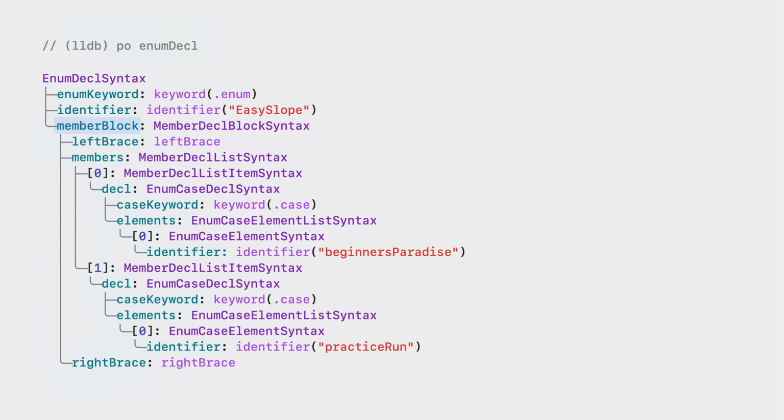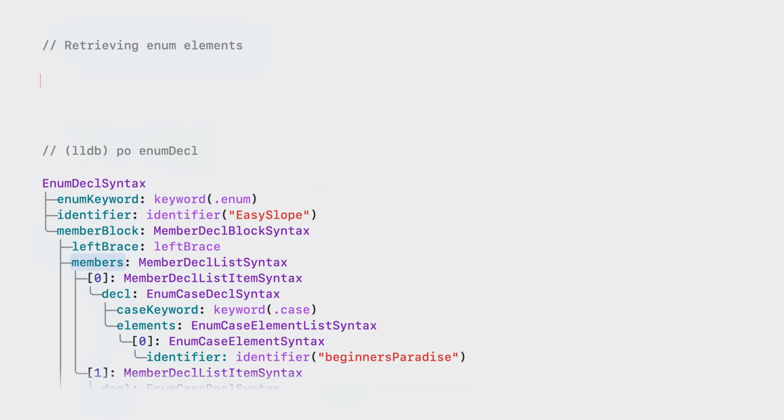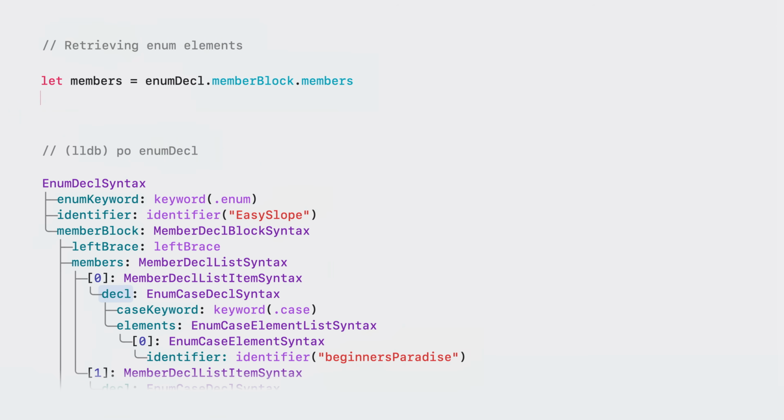The enum declaration has a child called member block. This member block contains both the braces and the actual members. So to access the members, we start with enumDecl.memberBlock.members. These members contain the actual declaration, as well as an optional semicolon. We are interested in the declarations. In particular, those declarations that actually declare enum cases. I'm using compact map to get a list of all the member declarations that are enum cases.